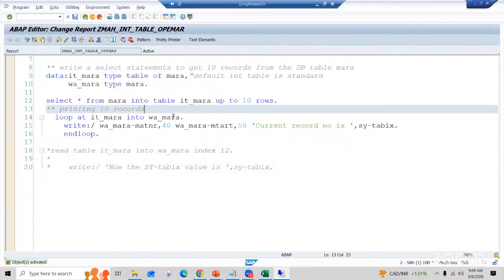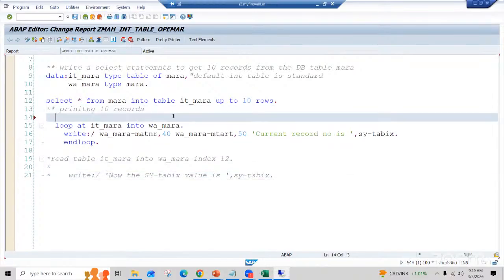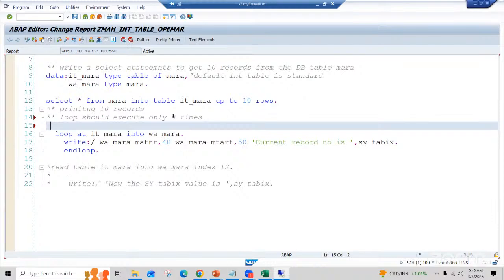Now here, try to delete one record. The loop should execute only 9 times. Or otherwise, delete one record from the internal table. Please be careful. Don't delete on the MARA table. Okay?